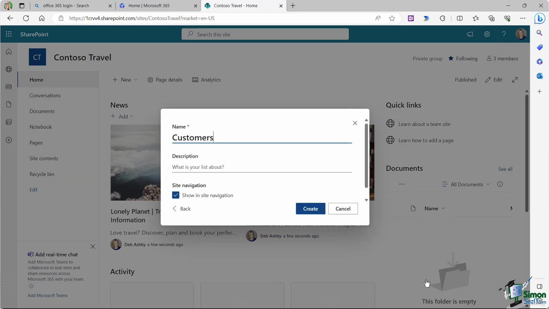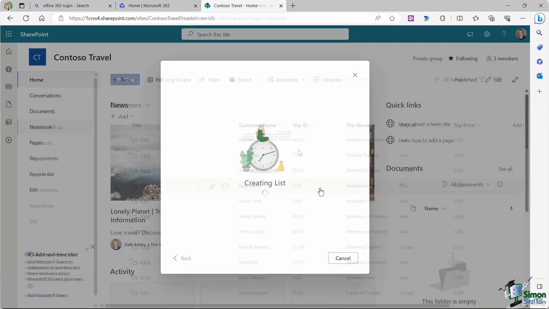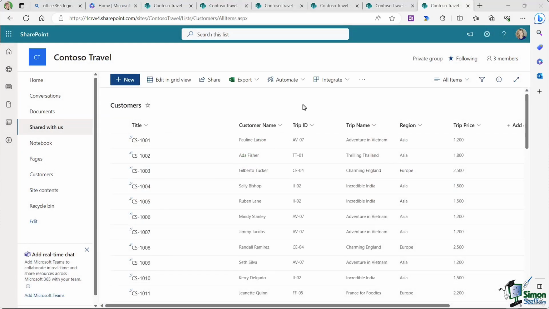Let's click on Next. I asked you to name it Customers, and I also asked you to make sure that this list is displayed in Site Navigation. So we want to make sure that we have a tick in this box just here. Let's click on Create. So the next thing I asked you to do was to sort the list of customer names, A to Z, and we only want to see the records for the Asia region. And I asked you to create a new view to display this.